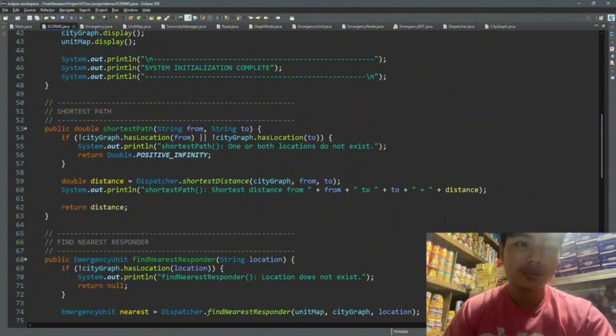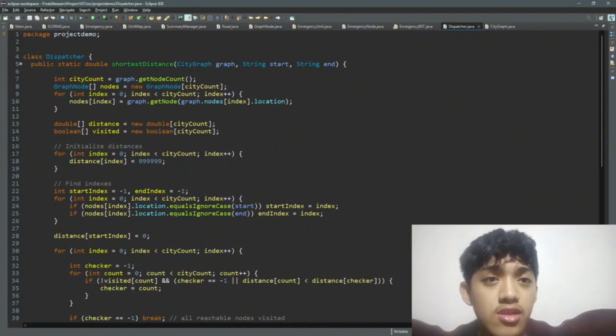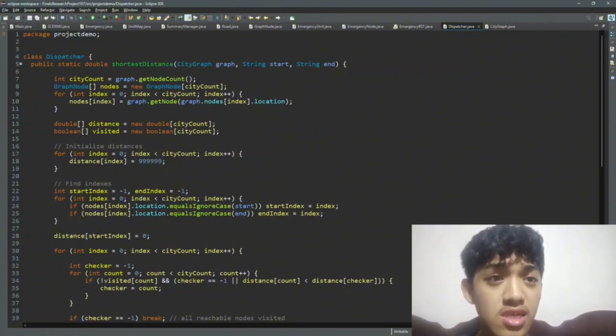Thank you. Greetings, I'm BUTIN JOSEL and I'm going to present Dispatcher. The Dispatcher class in our code is responsible for finding the shortest distance between the two cities and for locating the nearest available emergency responder.